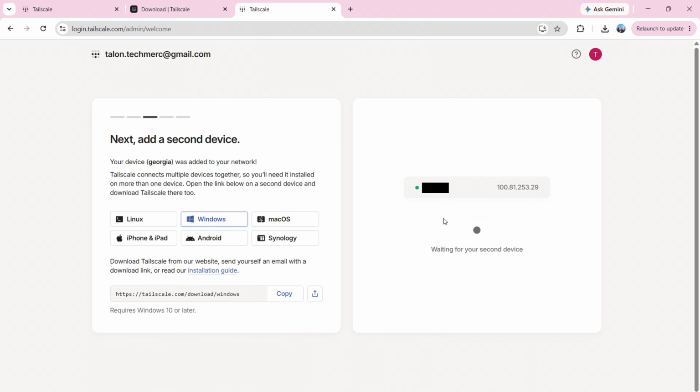When you continue through the setup, it is going to ask you to connect a second device, and this is where we're going to pop over to Unraid to add that second device to our Tailnet. So let's get into that.